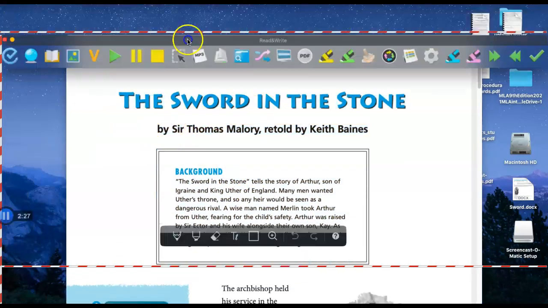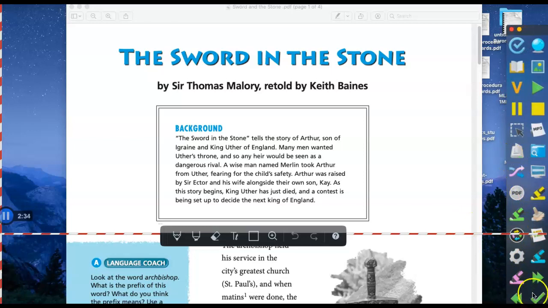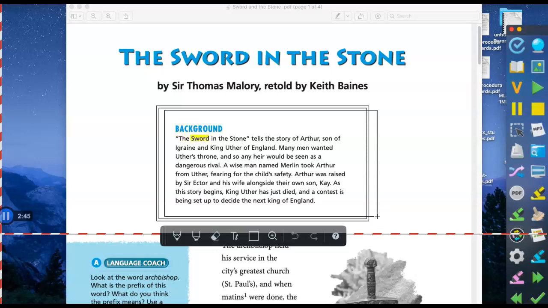So if I use, let me customize my toolbar quickly here so that maybe I have less stuff on it. But if I use screenshot reader, I can screenshot this background section here, and it'll take a second. Background. The Sword in the Stone tells the story of Arthur, son of Igraine, and King Uther of England. Many men wanted Arthur's throne, and so any heir would be. And I would use the play and pause and stop buttons over here.